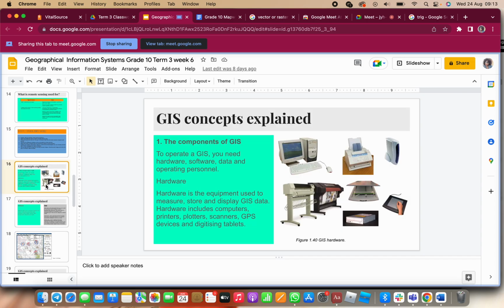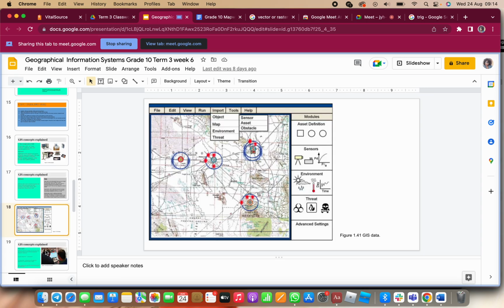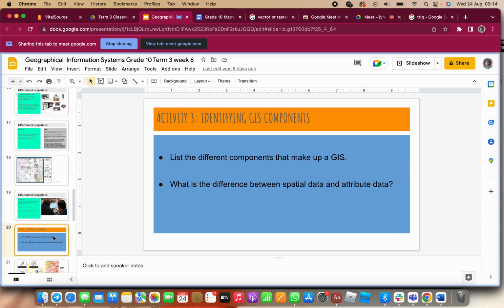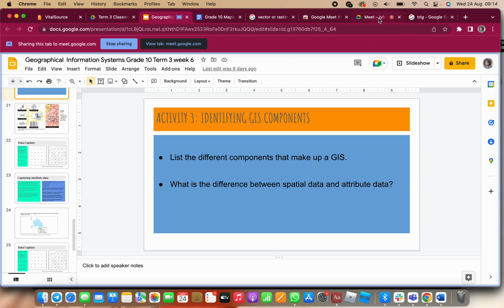Okay, so what components do you need in order to operate a GIS? So you need hardware, software, data, and operating personnel. I have added just more explanations on that, and how each concept works and how they all work together in integration. With that, we also have activity 3 on identifying GIS components. Cool, guys. Are we all happy with that so far before we move on to data capture?